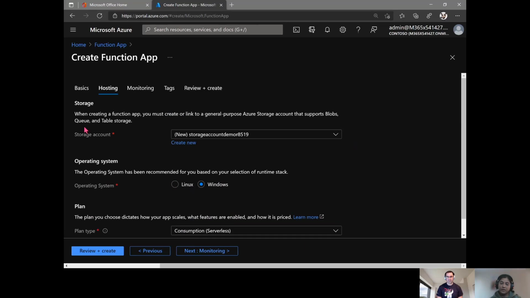And then comes the hosting. Another thing which is important to remember is the storage account. Every function app that you are creating has to have a storage account. You could create a new one, or you can use an existing one, but you have to have the storage account. Without that storage account, you cannot really create the function app. So I'm going to let it create this new storage account, which is the demo storage account.